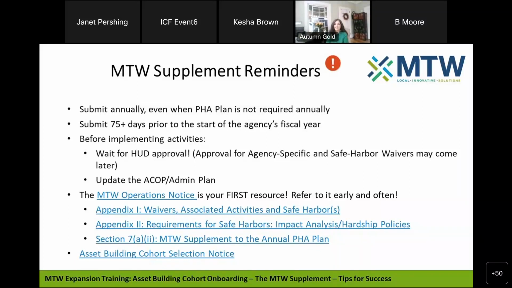For the supplement submission, you need to wait for approval from the field office before you implement any activities. It's very important that you wait. Agency specific and safe harbor waivers, however, may be approved later, because they require a more extensive review by HUD. The field office will let you know if there's been a decision about an approval or disapproval of each request. In the waivers, some may be approved, some may not be approved. They may all be approved, but it is a special process through HUD. So you may get a conditional approval pending the waivers coming later.